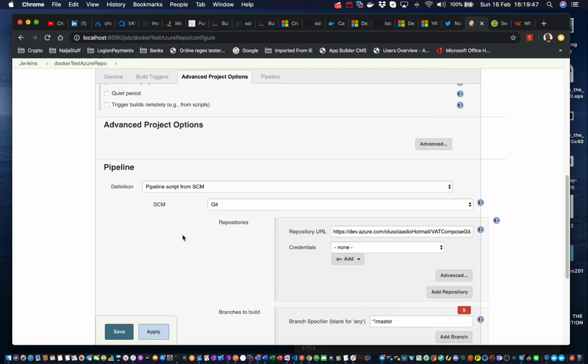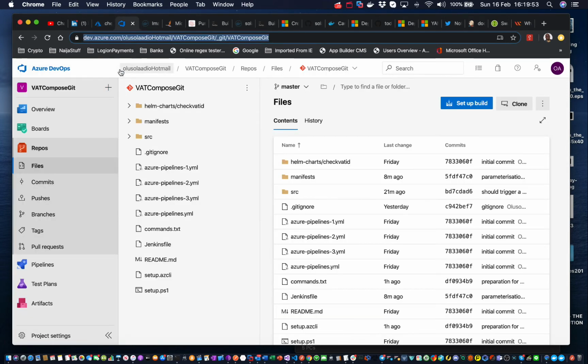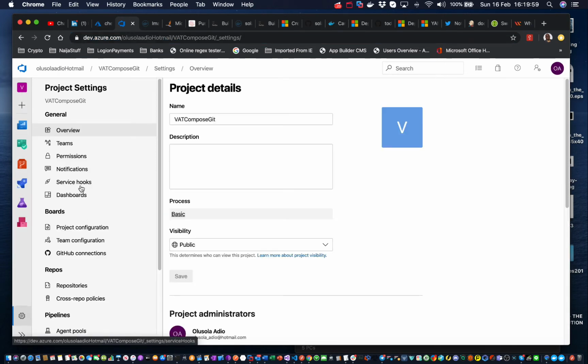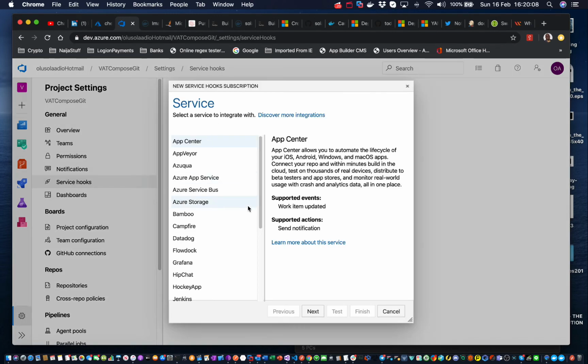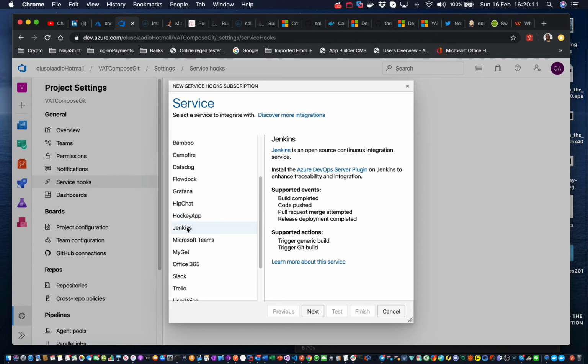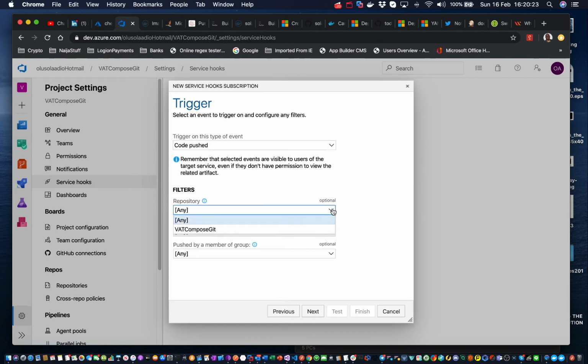a webhook. So to do that, we need to go into the project settings, service hooks, create a subscription, look for Jenkins. Next. So what are the events we want to trigger on? Code pushed. Yeah, okay. This repository, master, pushed by any member of the group.